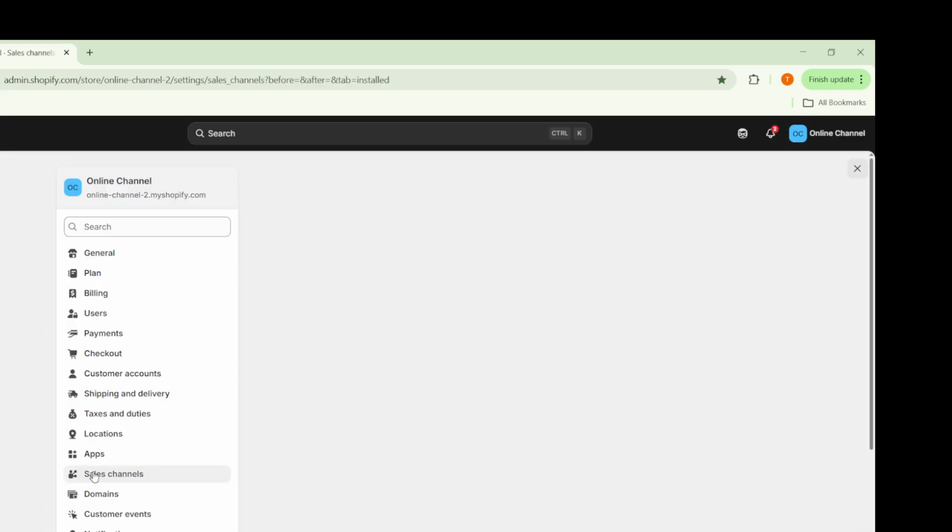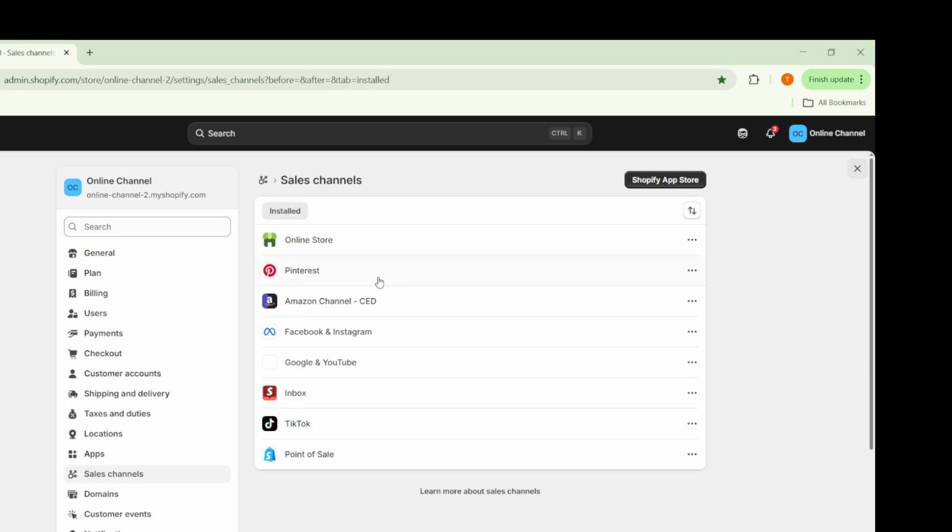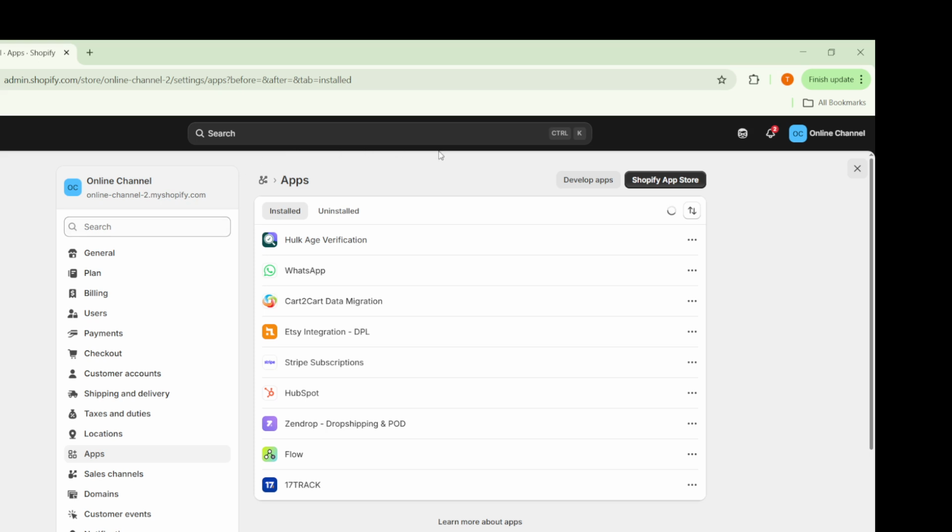Inside Apps and Sales Channels, you will see an option called Develop Apps. Click Develop Apps to open the area where you can create and manage custom apps for your store. If this is your first time here, Shopify may display a message about enabling custom app development. Follow any on-screen prompts Shopify provides and continue once you can access the development screen.